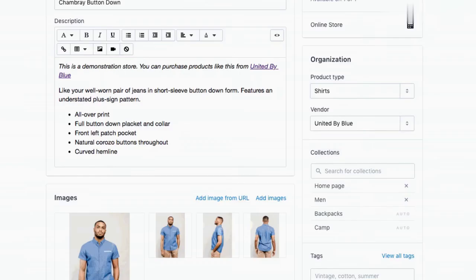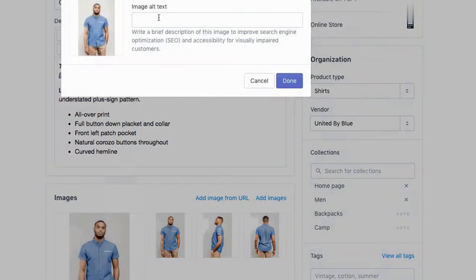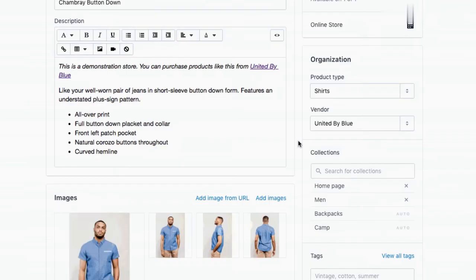Step 3. Adding your products. The next step is to add your products to your store. Make sure to choose high-quality photos and write clear and concise descriptions for each product. Organize your products into categories to make it easy for your customers to find what they're looking for.